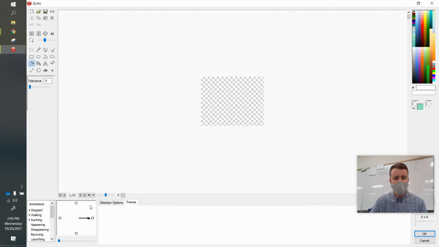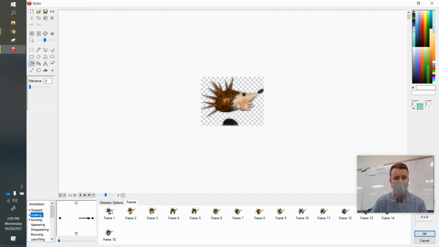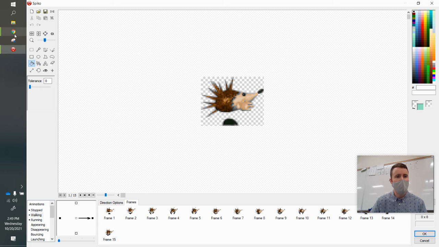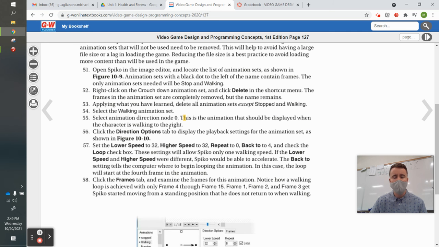So walking, frame, select this one. That's what it looks like when he's walking right. That's what it looks like when he's walking left. So when he's walking right, this is the side view of what Spiko looks like. And this is, let's see, what do we need to do?